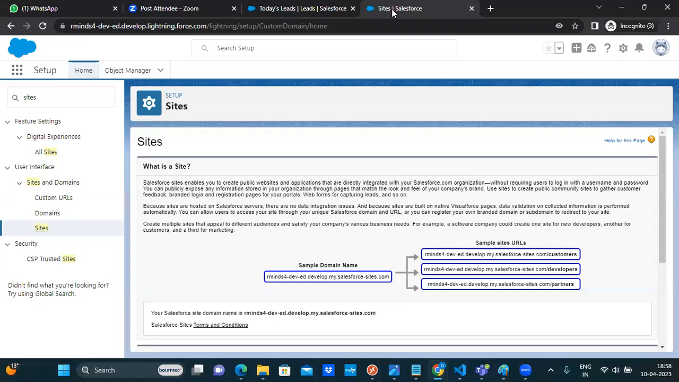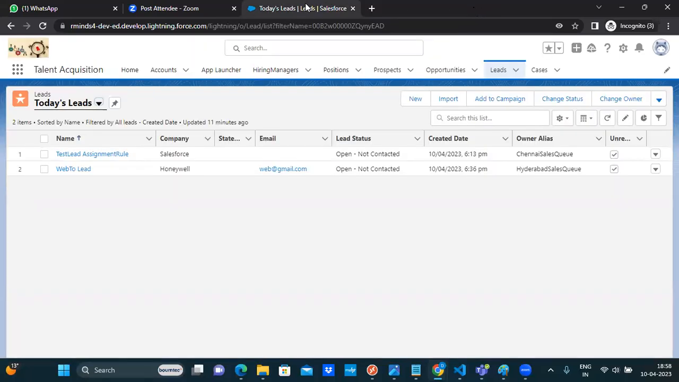Okay, so that is all for today's class. So tomorrow we are going to discuss profiles and permission sets and workflow rules.